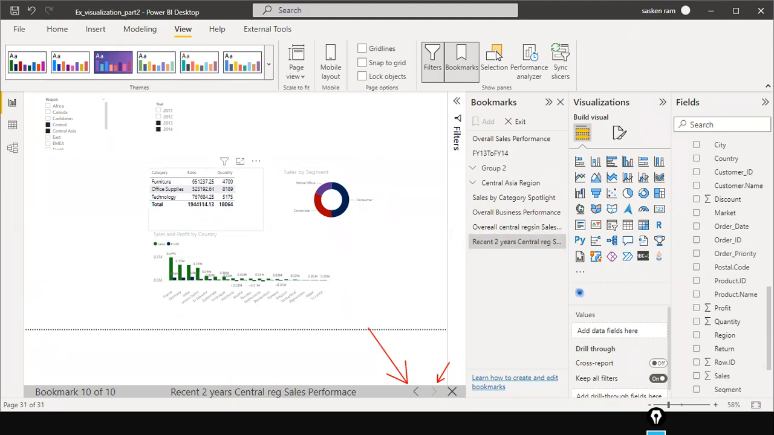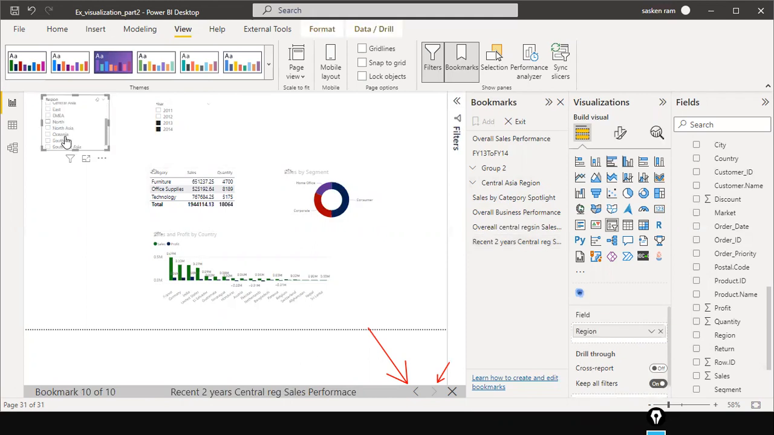Very good. What I do next is select South and Southeast Asia. I am going to clear this selection. And this time I'm going to select only South and Southeast Asia, or let's say, only the South region. What is the recent sales in the South region?